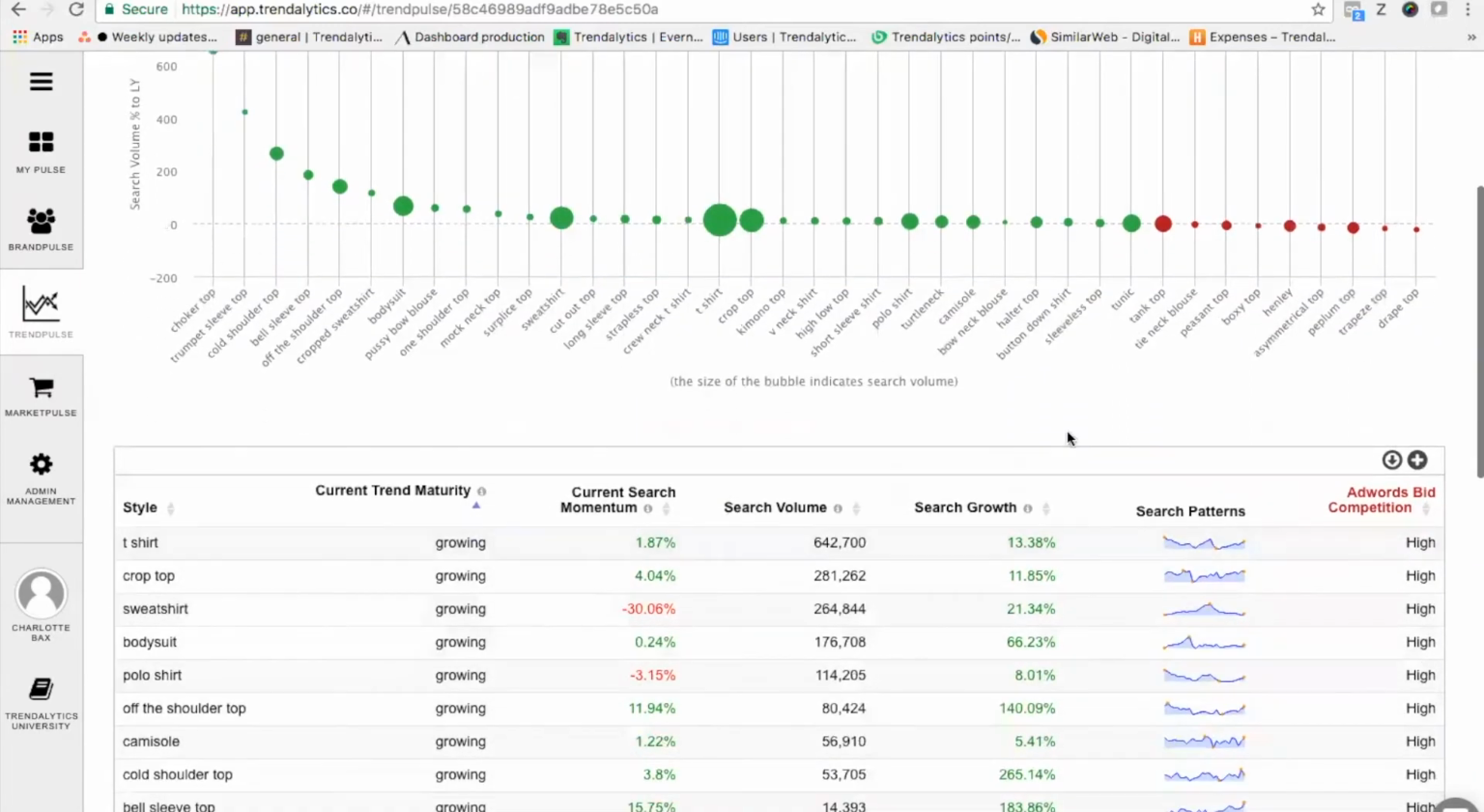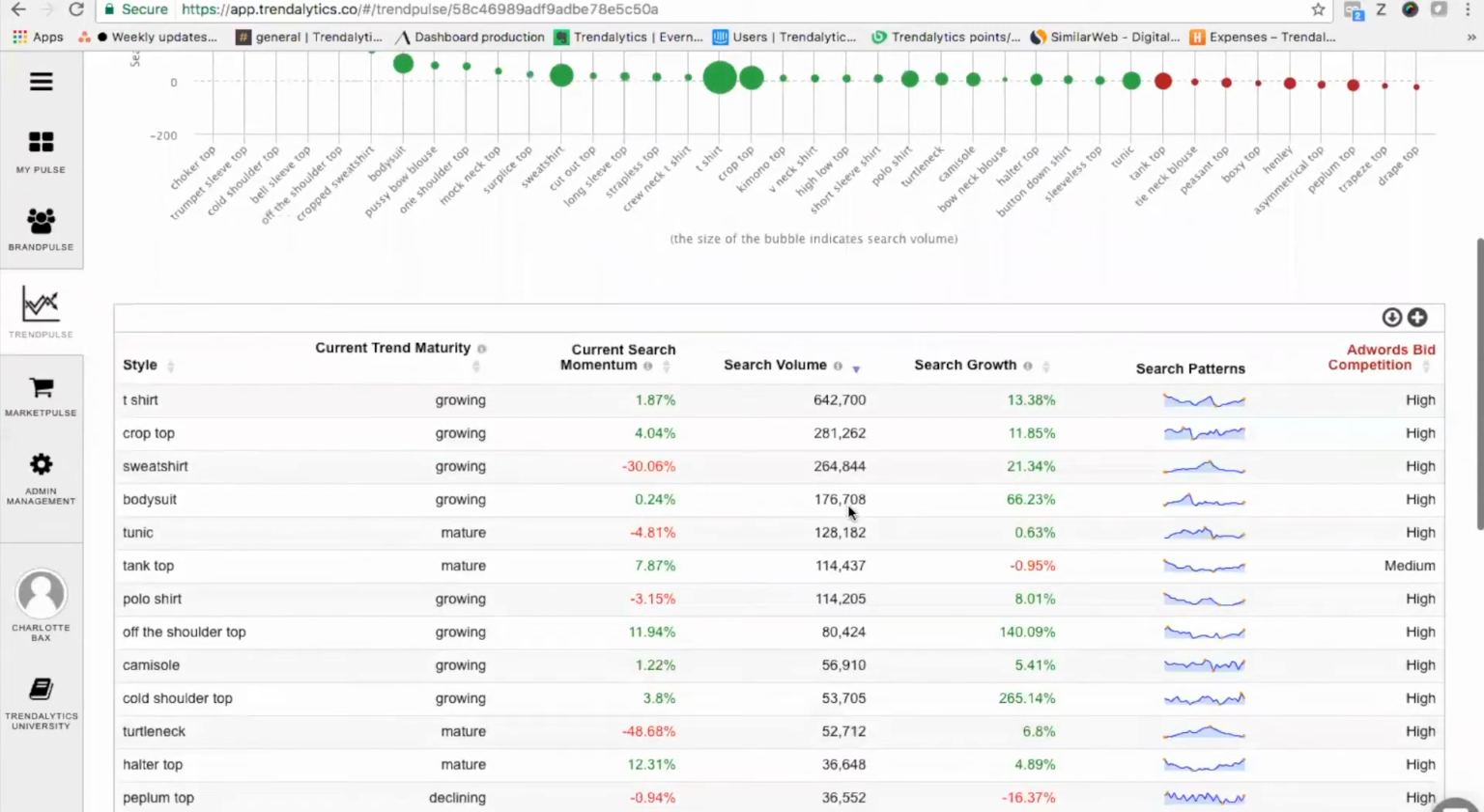I can scroll down and use the table to sort.